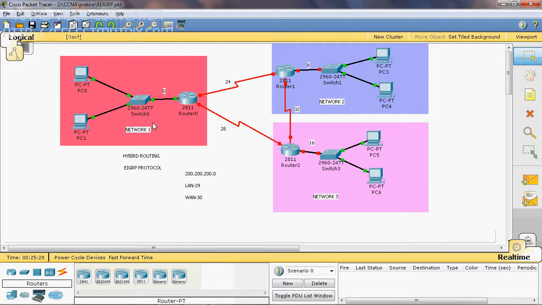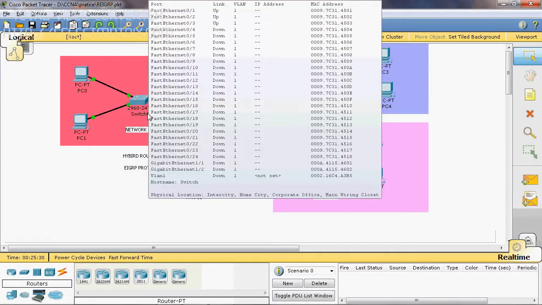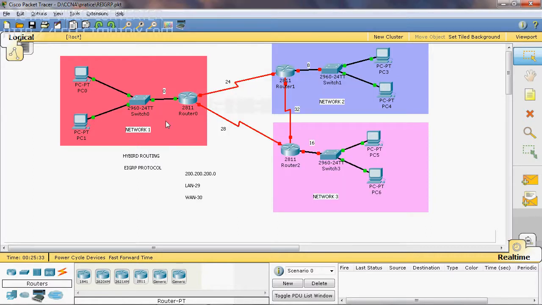Let's configure network 1. First of all, we can assign the IP address to the network 1. In network 1, the net ID is 0, 0 to 7, totally 8 IP addresses. 0 is a net ID and 7 is a direct broadcast address. These 2 IPs we cannot assign to the host. Remaining 6 IPs we can assign to the host.